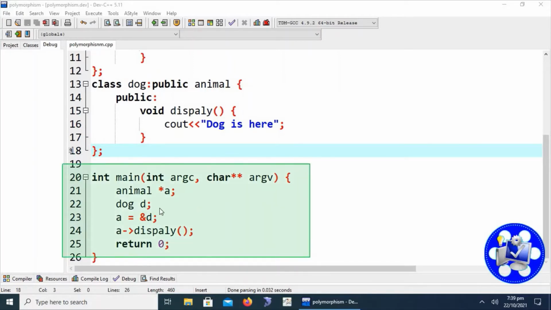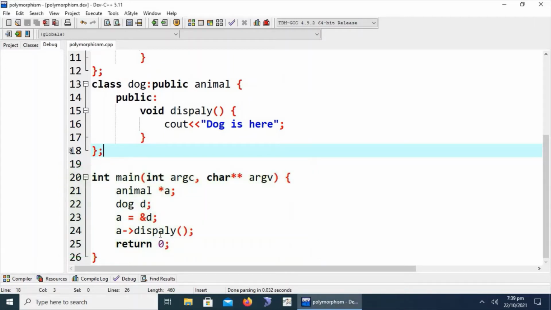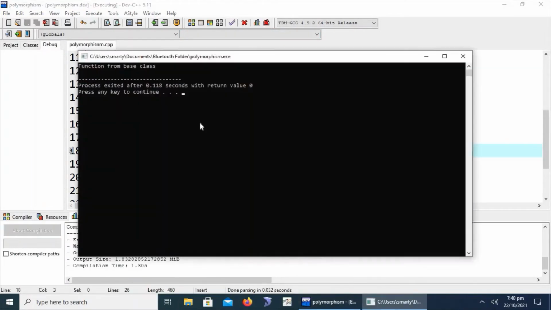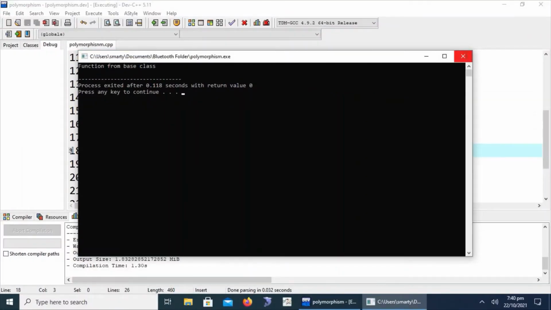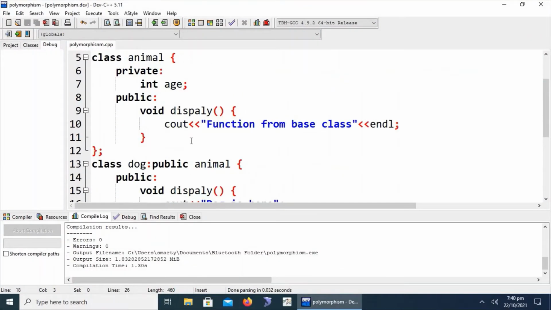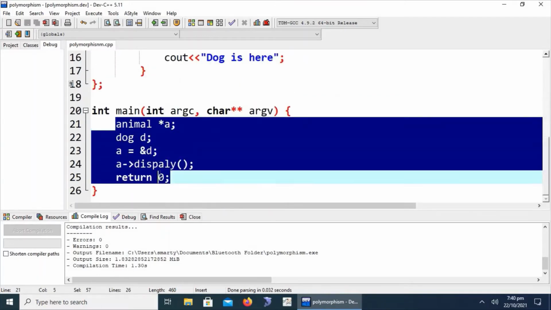At that point we have to be clear that if we have assigned the address of the dog class, by common sense we would consider that the method display will be called from the derived class, which is the dog class, but something different is happening. Okay, let's see in the output. I have to clear this up for you by using the output: function from base class. What is going on here? The method from the base class is called.